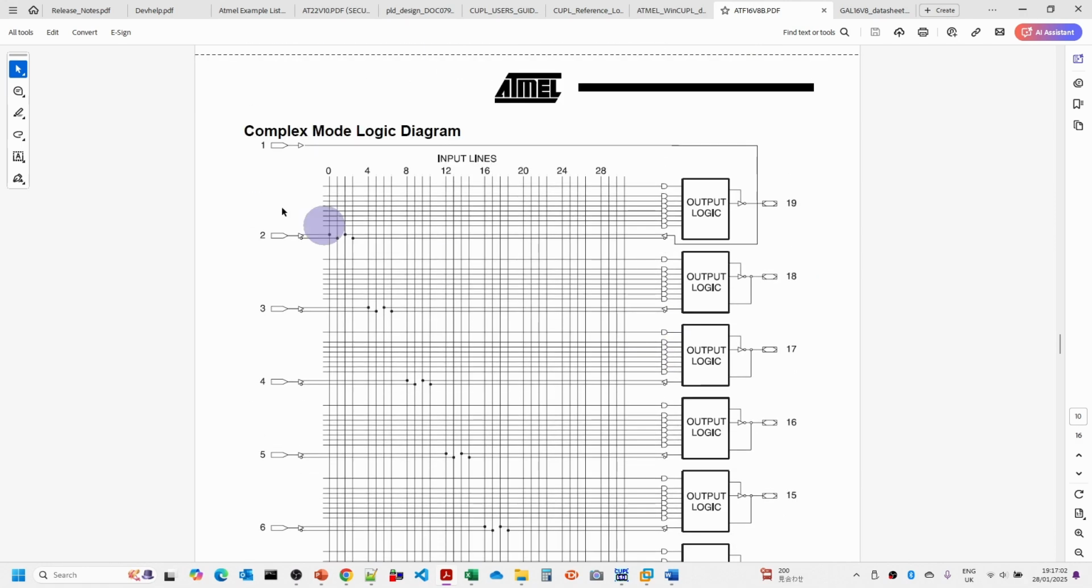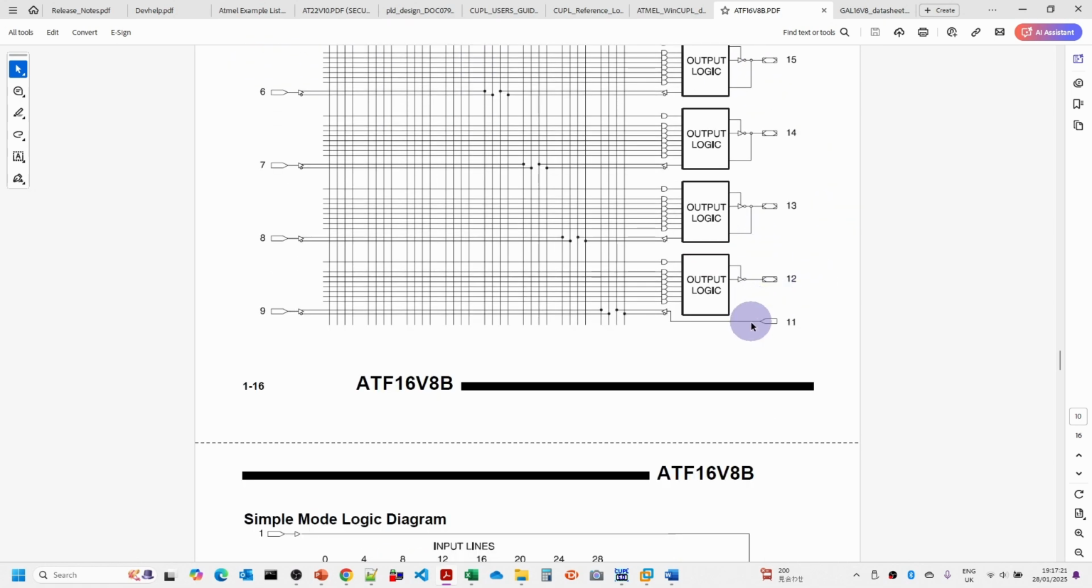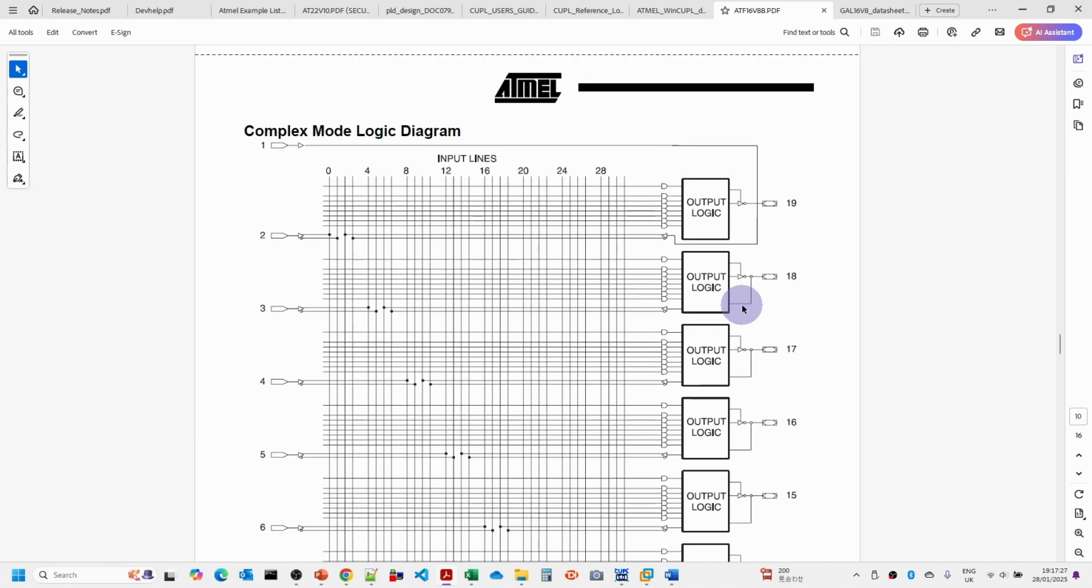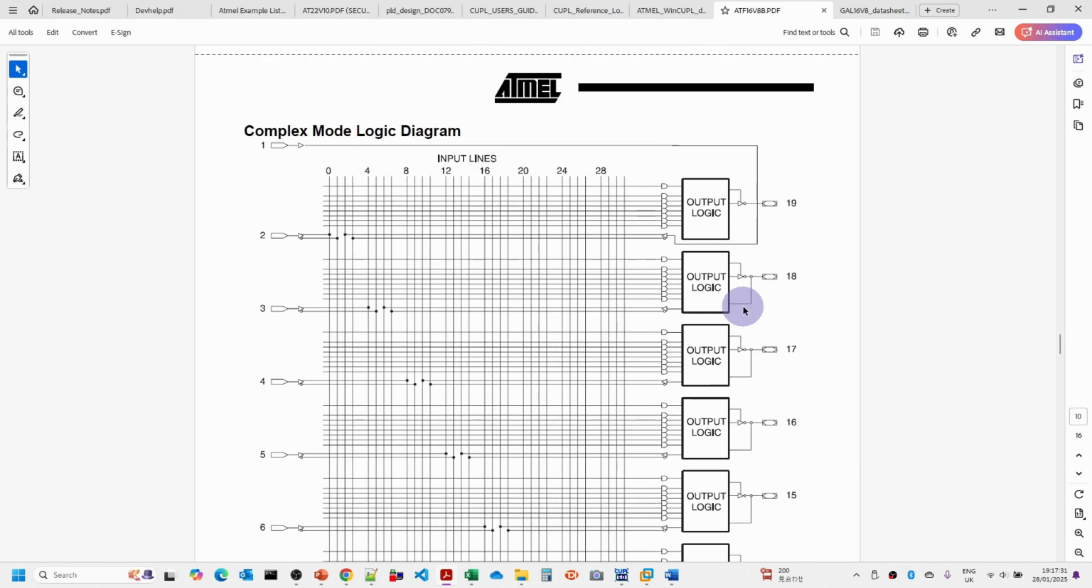And rather confusingly, the way this diagram shows the complex mode, we can see that pin 19 doesn't have a feedback directly like these ones do, because this is actually used for the pin 1 feedback. And if you look down here, pin 11 uses this feedback, but there's no feedback path for this one either. But you kind of have to work that out. It's not really quite as clear.